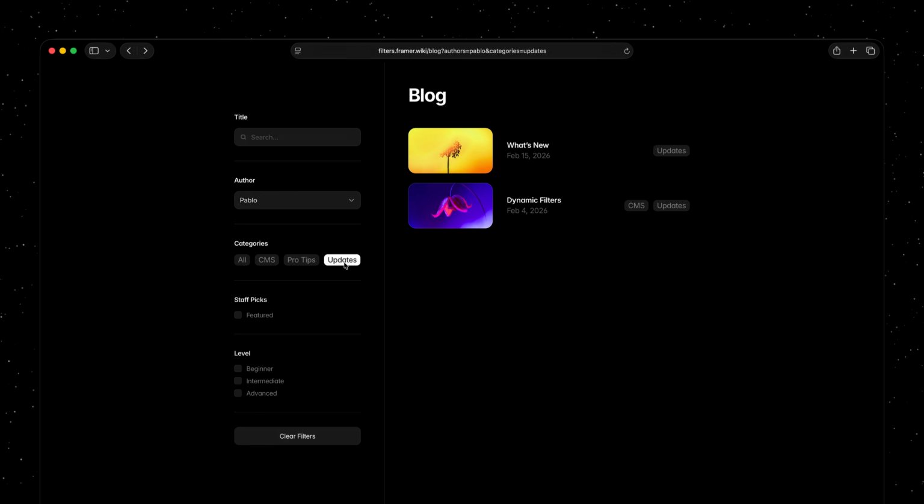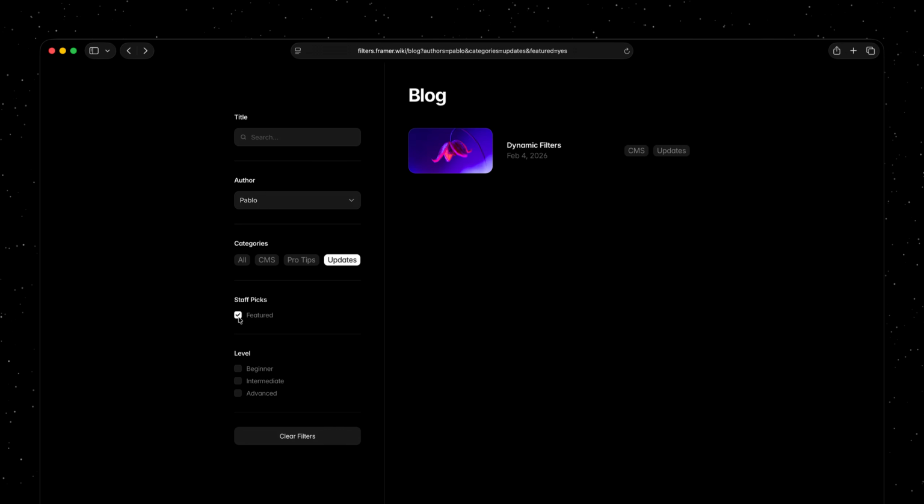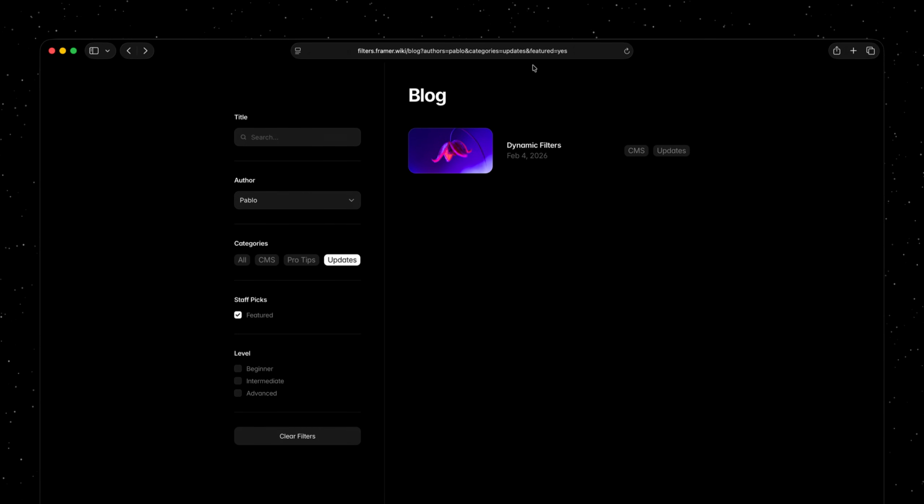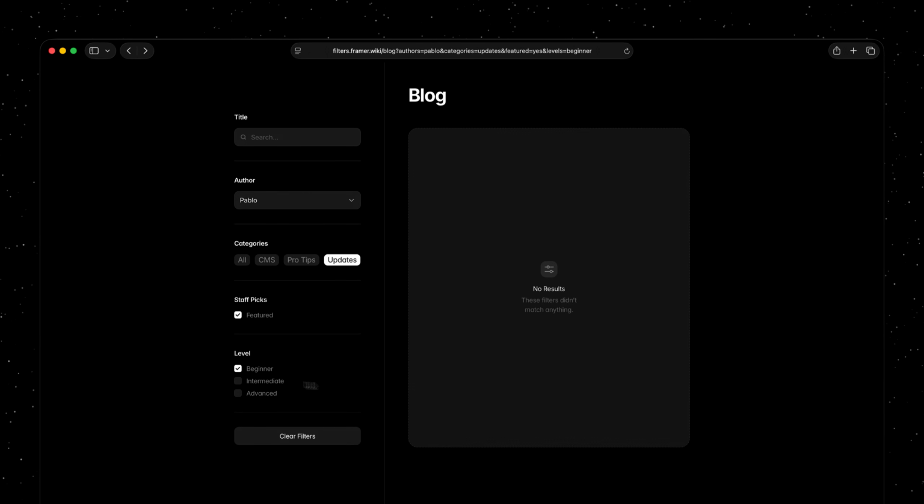All of these filters are compatible with each other, so viewers can narrow down results to exactly what they're looking for. As you add filters, you'll notice the URL updating with query parameters. That means you can copy and share a specific filtered view. And we made dynamic filters compatible with all the other concepts shipped in Framer so far, like empty states.